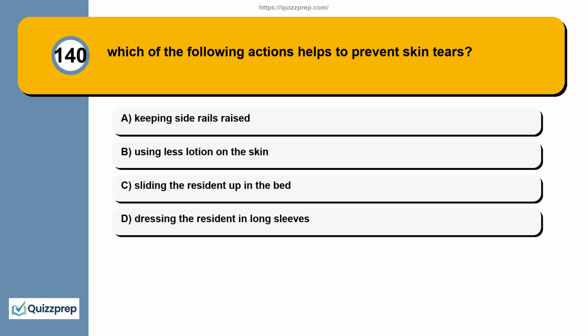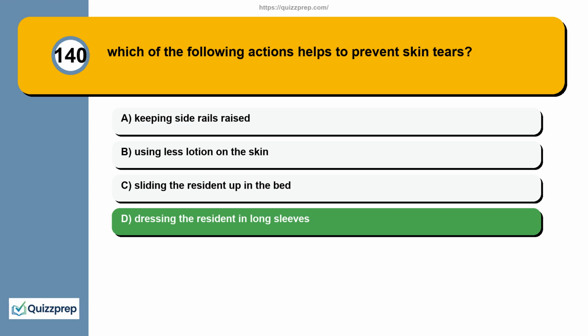Question 140. Which of the following actions helps to prevent skin tears? Option A, keeping side rails raised. Option B, using less lotion on the skin. Option C, sliding the resident up in the bed. Option D, dressing the resident in long sleeves. The correct answer is option D, dressing the resident in long sleeves.